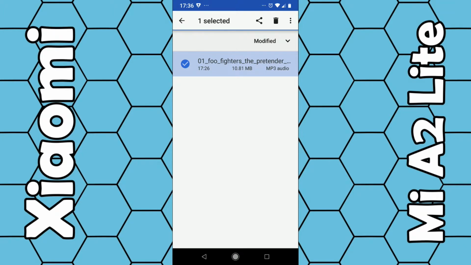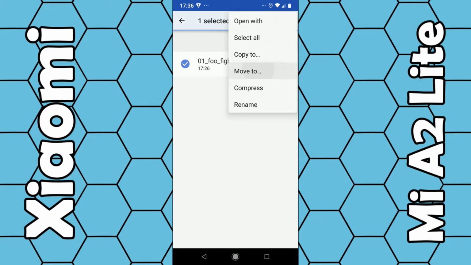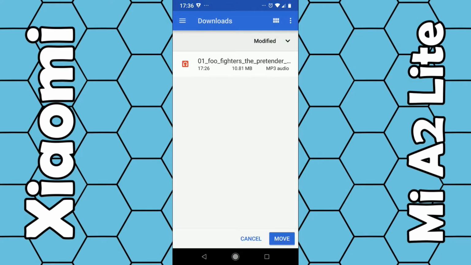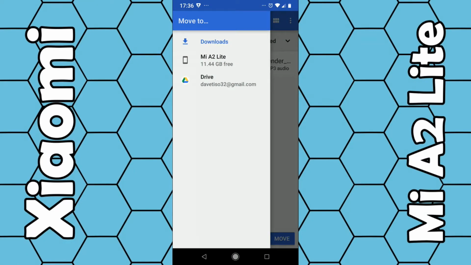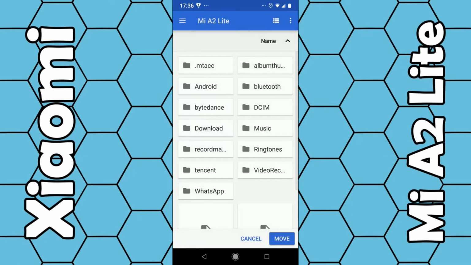So just to move this particular file, again click on the three vertical dots, then select Move To. Then you want to select the three horizontal dashes in the top left-hand corner. Then you can select your phone, such as the Mi A2 Lite. Then it displays all your folders on the particular phone.